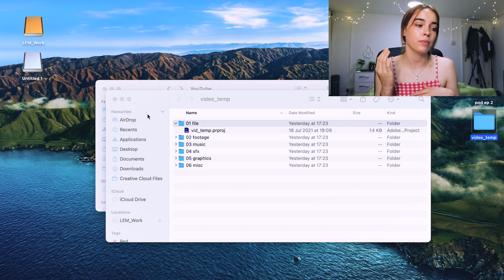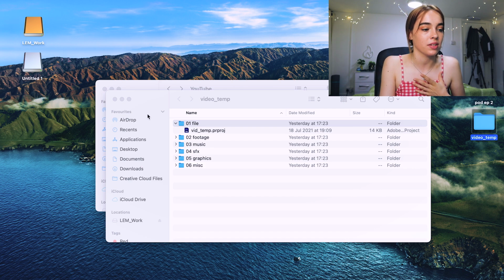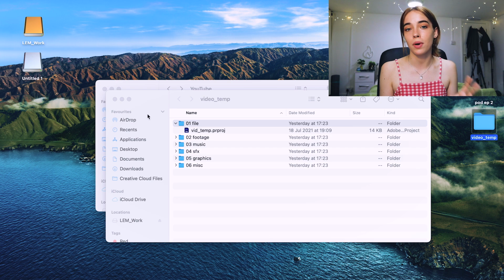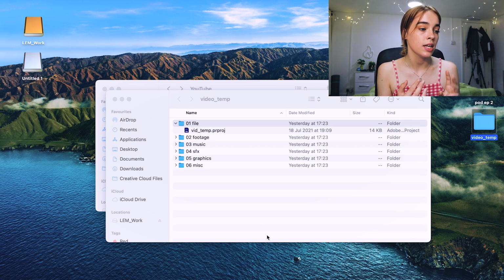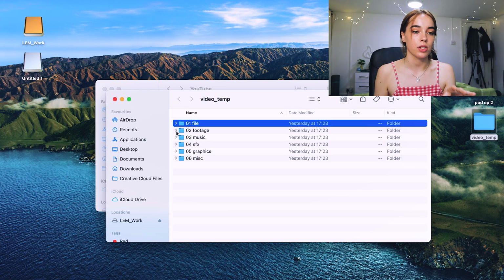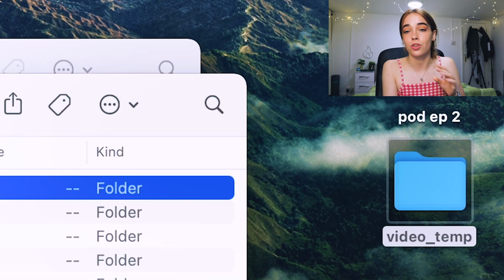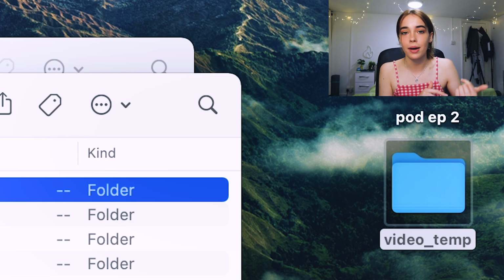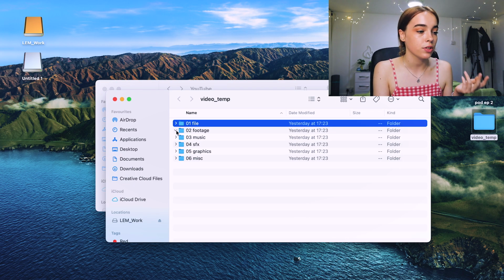So I have numbers 1 to 6, this just keeps it very organized. In number 1 I have a video template. This has my pre-made Premiere templates that I will talk you through in a second. Everything that I would need in every project I make. So that is very, very useful. As you can see over here, it's just on my desktop at the moment. So if I wanted to create a new one, I just drag it over onto my external hard drive and it copies that. I then have number 2, which is footage.